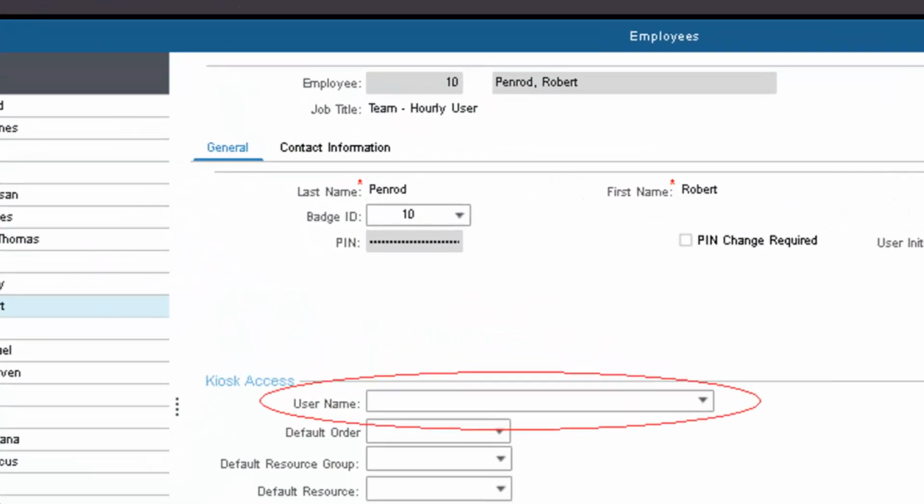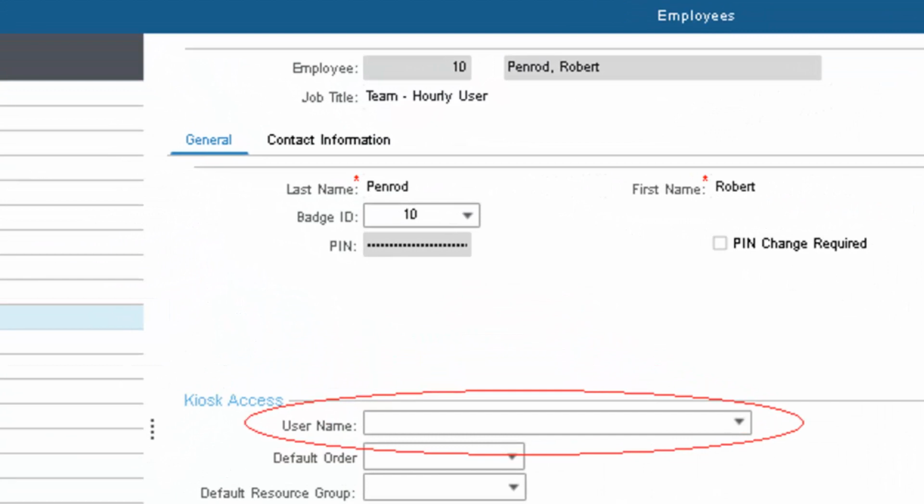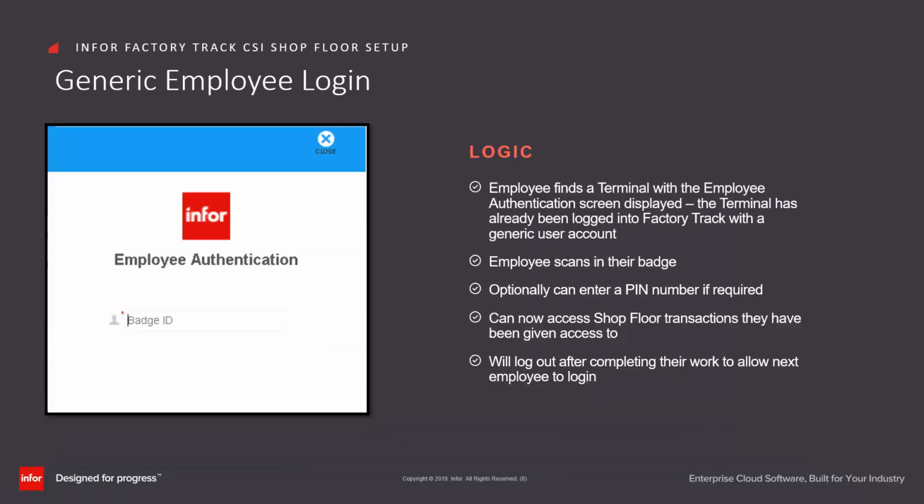The generic employee, however, has no username associated with it. So the logic here is the employee finds a terminal with the employee authentication screen displayed. The terminal has already been logged into Factory Track with a generic user account.